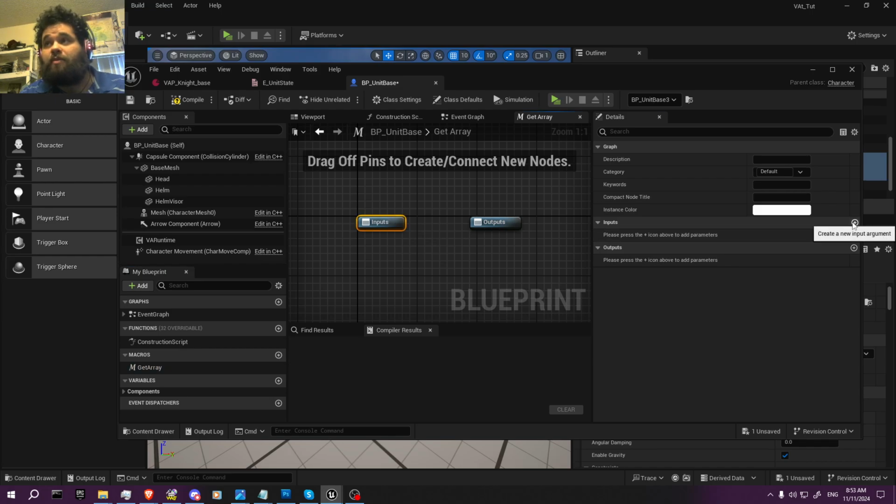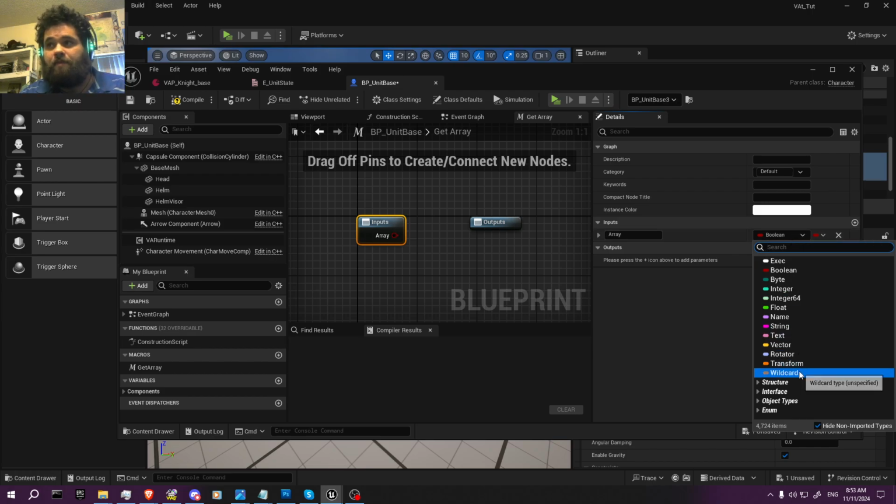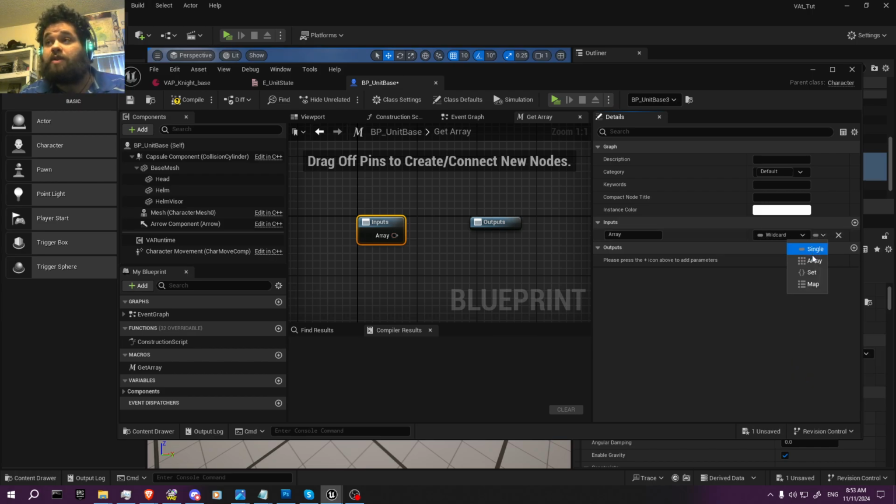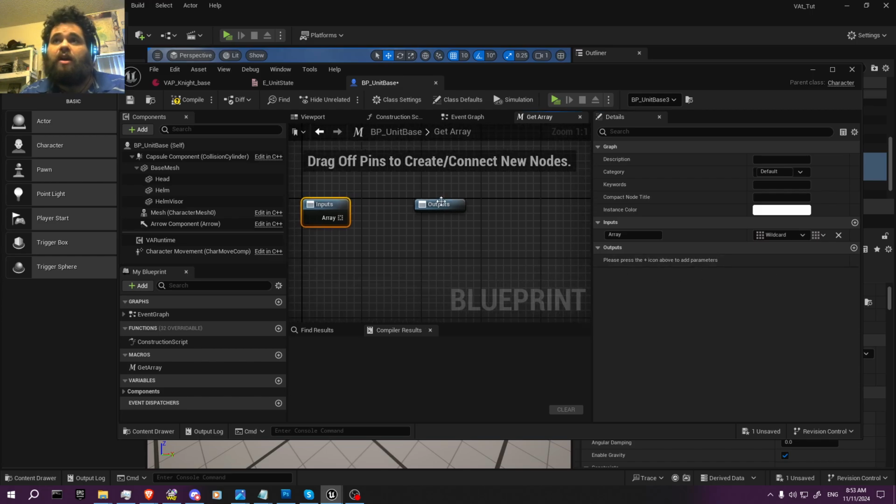On the input part, we're going to say array, and then set that to wildcard, and we're also going to set that as an array. And then on the output, we're going to create a new thing that's wildcard, but it's a single variable. That will be called output, which is fine, because there's going to be many different things you can use with this code.